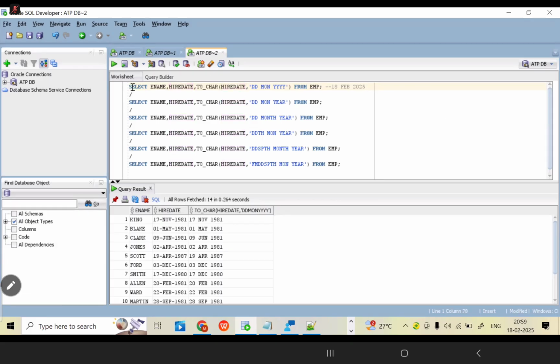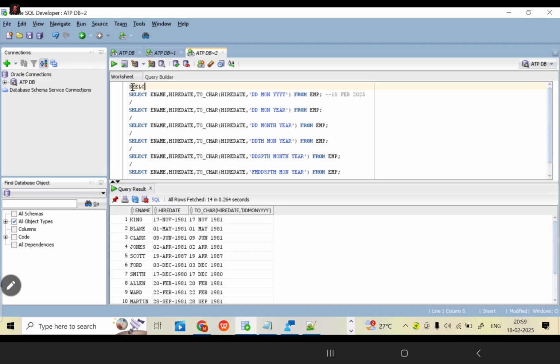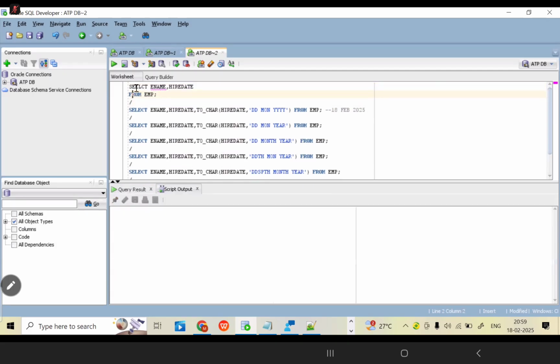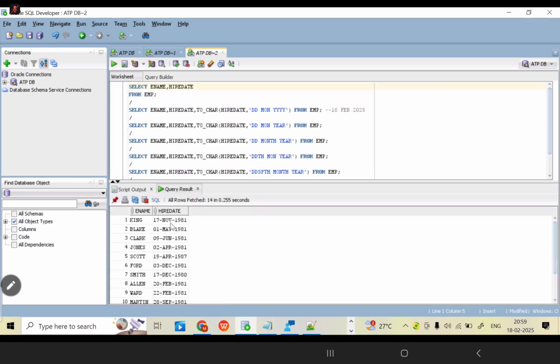Now, if you don't know, you can write the query like this before running it. Select. Okay, what are the column names I have taken? Employee name, hire date only. You can run this query from EMP. This is the employee table, not the dual table, correct? Now, if I run this query, what date format is there? 17 hyphen November 1981. Now, I want to convert the date without any hyphen. Now, run the query. Is it printing like this or not?